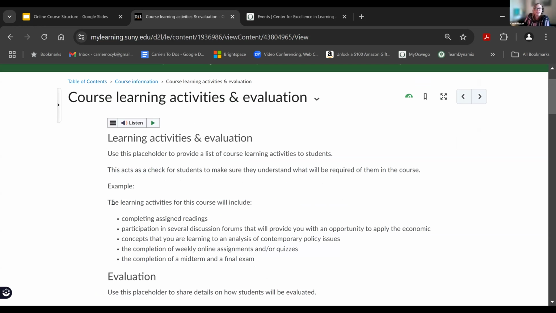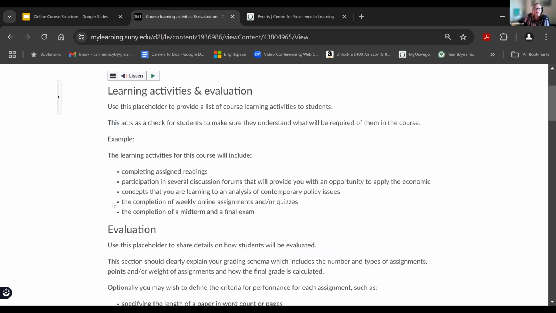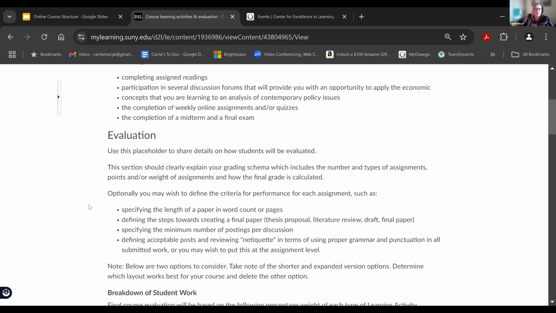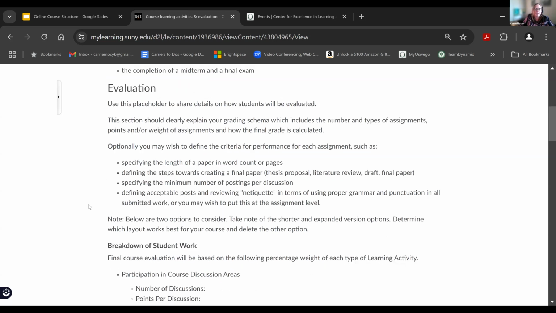Course learning activities and evaluation. So this is using a placeholder to provide a list of course learning activities. Is it going to be readings, discussions, projects? What's the setup going to be for this course? And then in here we have the evaluation, what they should expect as far as what the criteria will be for assignments, things like that.